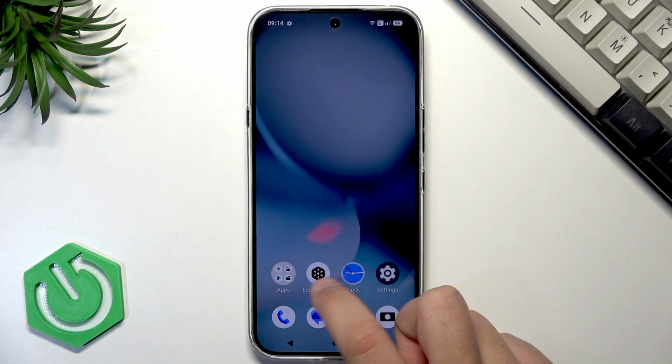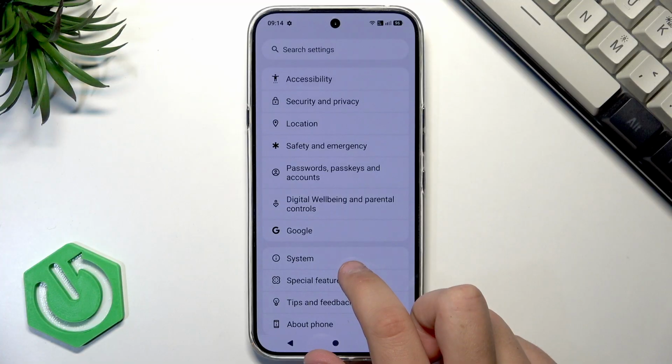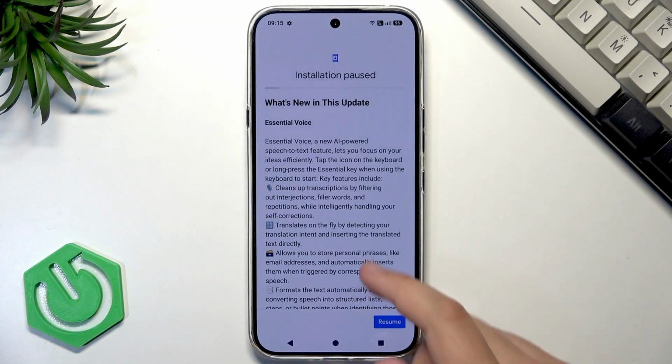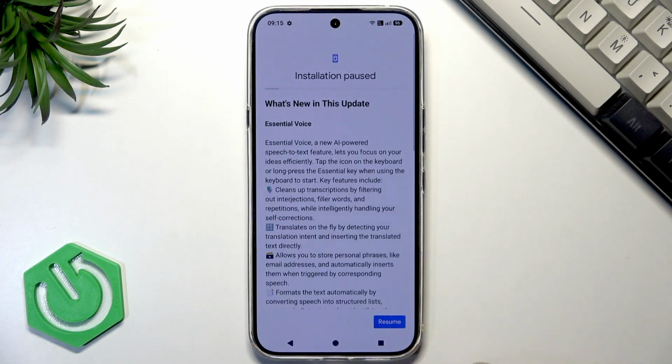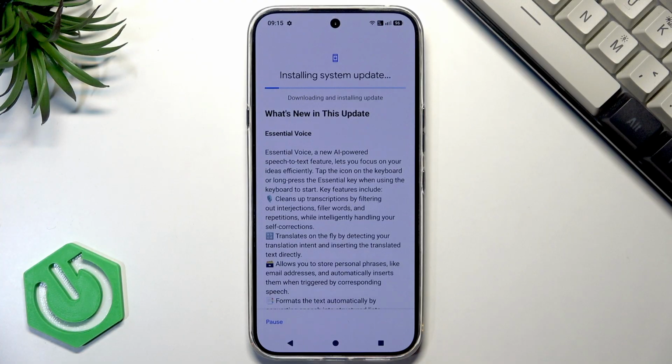After that, as a last resort, go over to settings and swipe down until we see system, tap on system update, and make sure you're on the latest version. So I do have an update here. You'll have a button on the bottom right corner to download and install if you're not on the latest version. And as you guys can see, it's installing the system update for me.